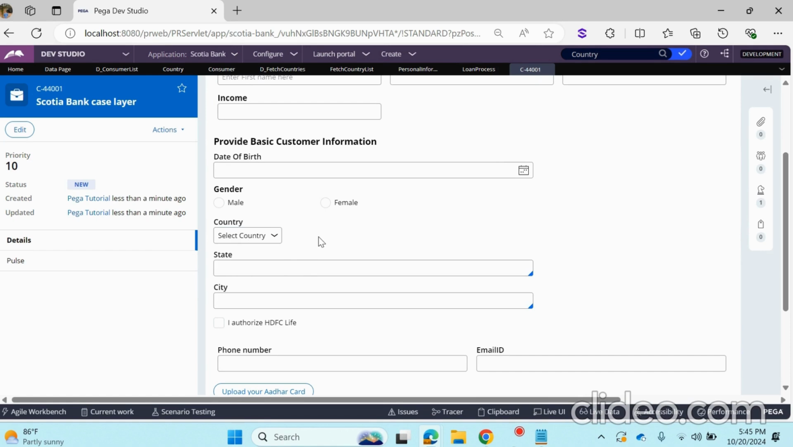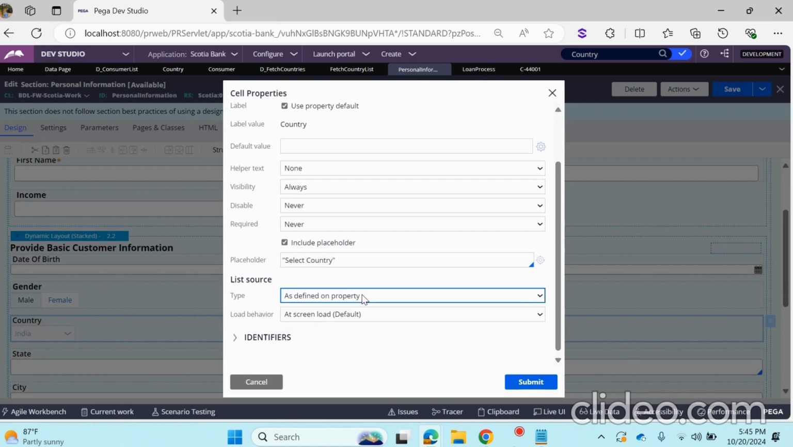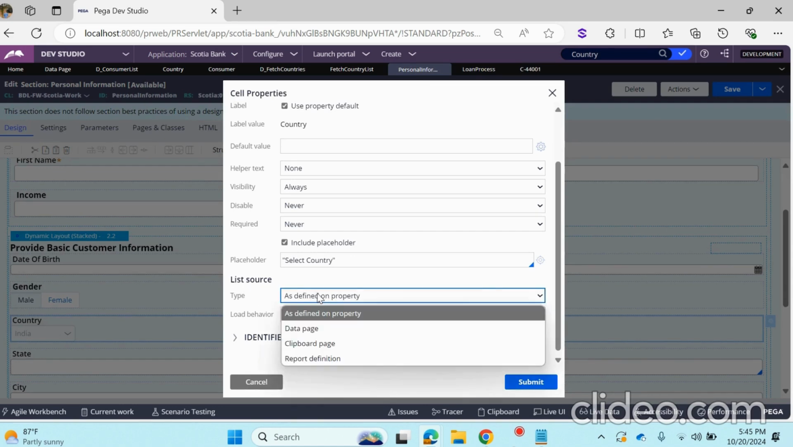But I want to take the values for the drop down from the source of a report definition. I want to get the details from the table. In that case you can use a report definition or a data page. Let me take this part. Once you click on the list source, you have three options: one is data page, second is clipboard, third is report definition. By using these three sources you can retrieve the information from the table.